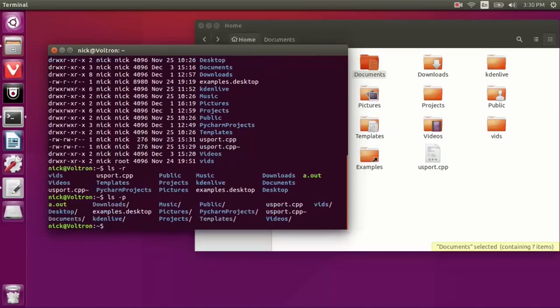And we see that a directory is followed by the /. Now, also there are color codings, so we can tell that directories are blue and other files are generally white. The a.out is a binary file, and so it's green. We can also sort based on file size.